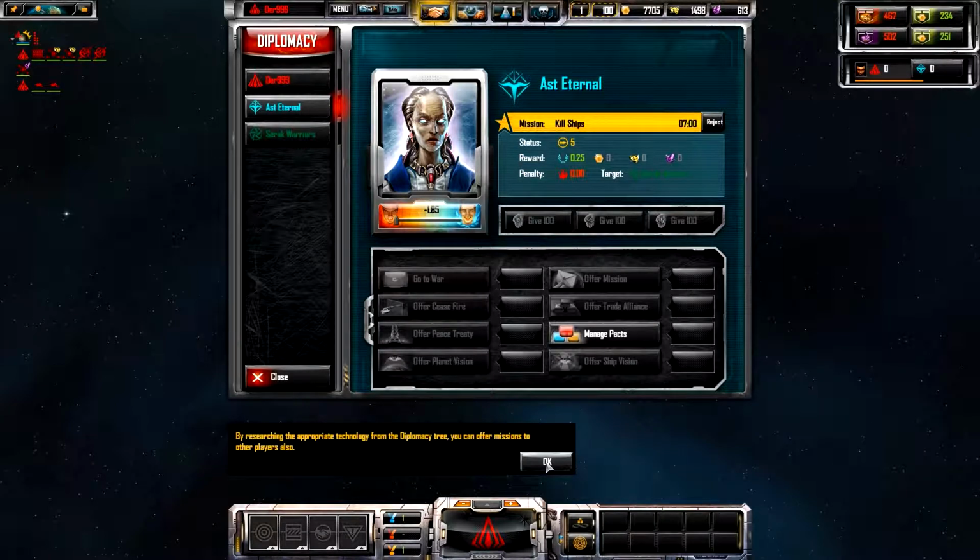By researching the appropriate technology and deployment tree, you can offer missions to other players. Also, a quick if temporary way of winning friends is with gifts. With some diplomatic research, you can donate credits or resources to other factions, which is a great way of getting an empire to do what you want quickly.